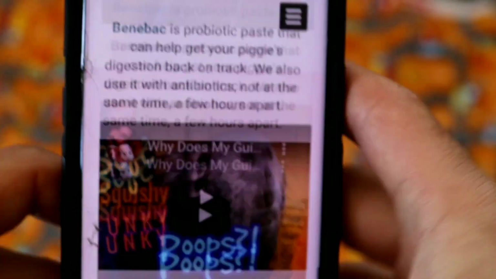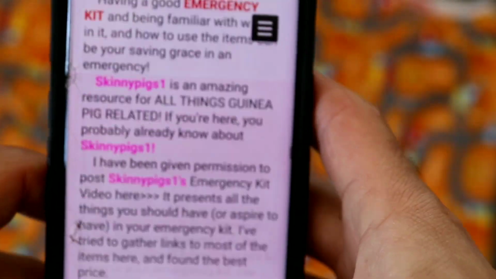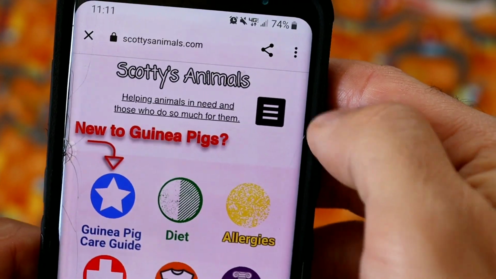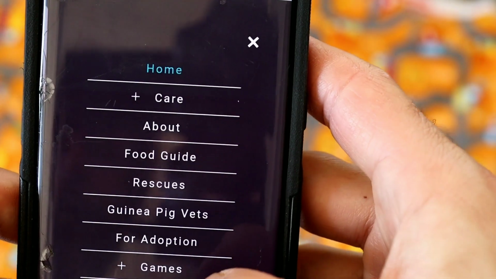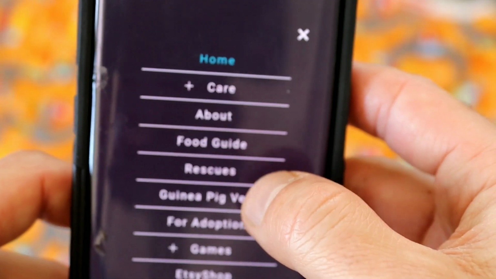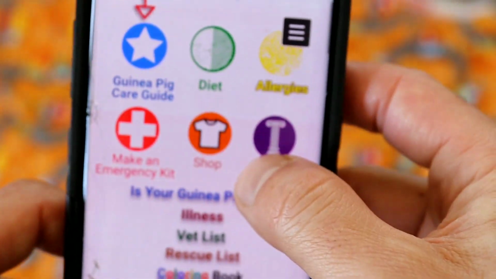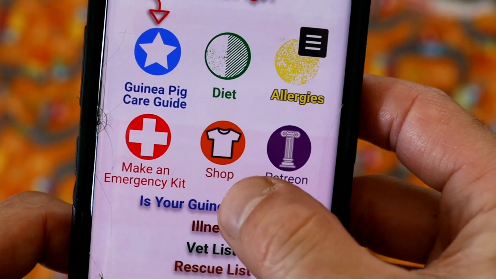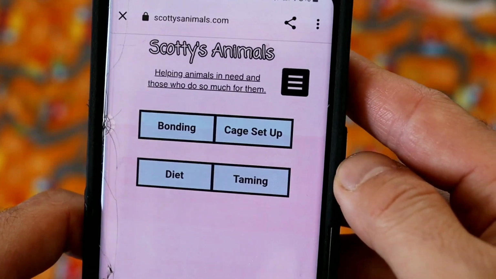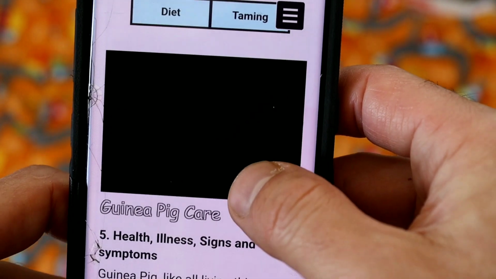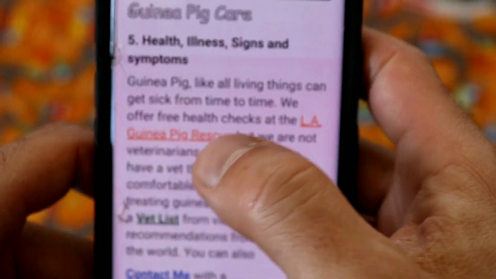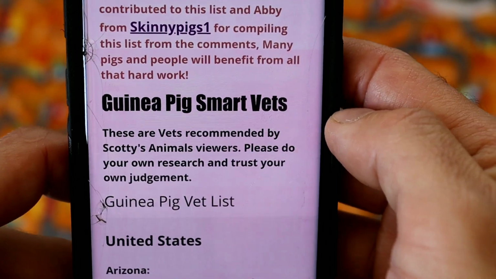So that's my guinea pig care guide. I'm always updating it, always adding more to it. Now, if we go back to the home page, and also here in the navigation bar, you can see I've got guinea pig vets. But if we go right here, is your guinea pig sick? And vet list takes you both to the same place. Oh, actually, I'm mistaken. Is your guinea pig sick takes you to the illness page. But the illness page also has a link to the vet list. I don't even know my own website.